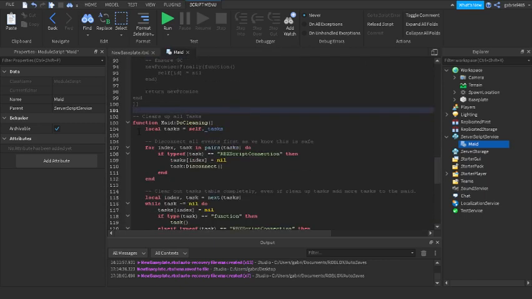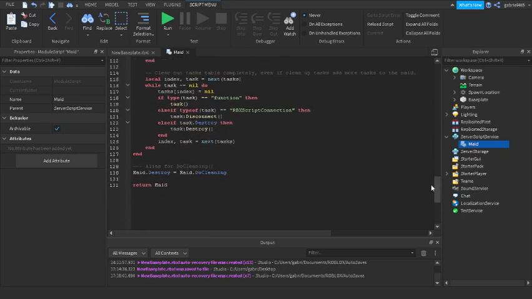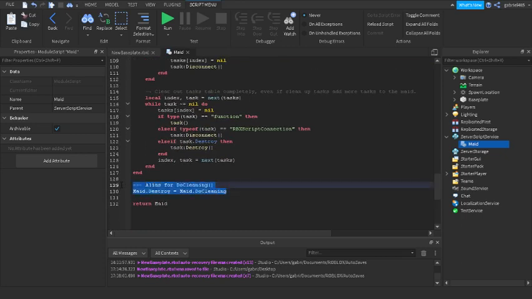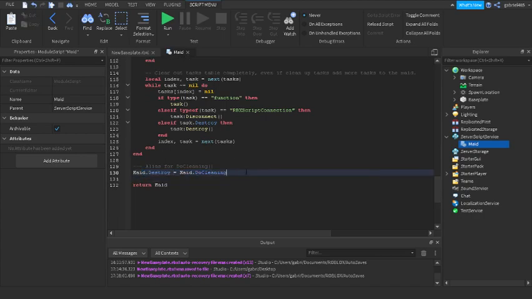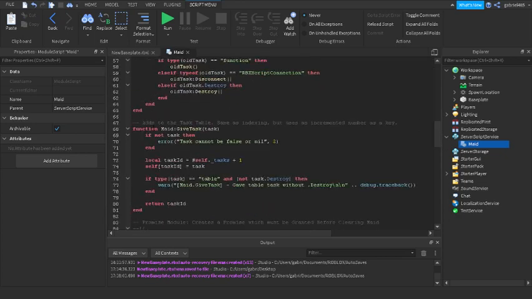Do cleaning. This cleans up all the tasks. Alias for do cleaning is destroy. So you have two forms right there. And let's go back up. We could give a task.